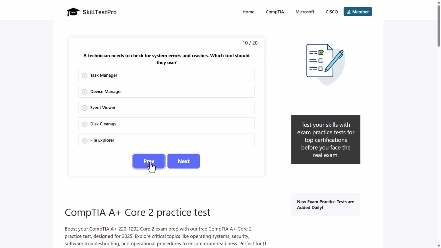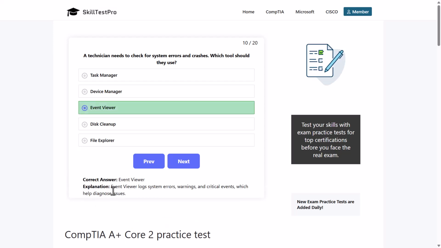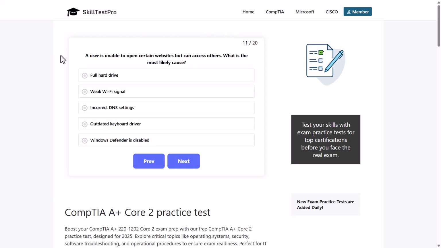And obviously, or logically, if you have studied for the exam, you would know the answer straight away, that is Event Viewer, as Event Viewer logs system errors, warnings, and critical events which help diagnose issues. A user is unable to open certain websites but can access others.